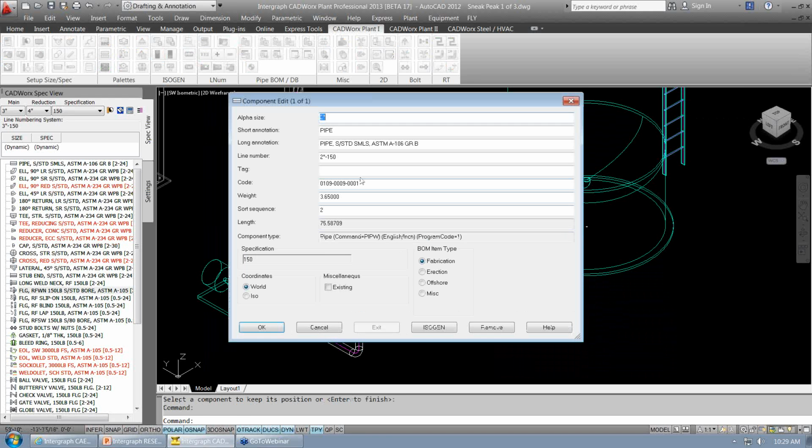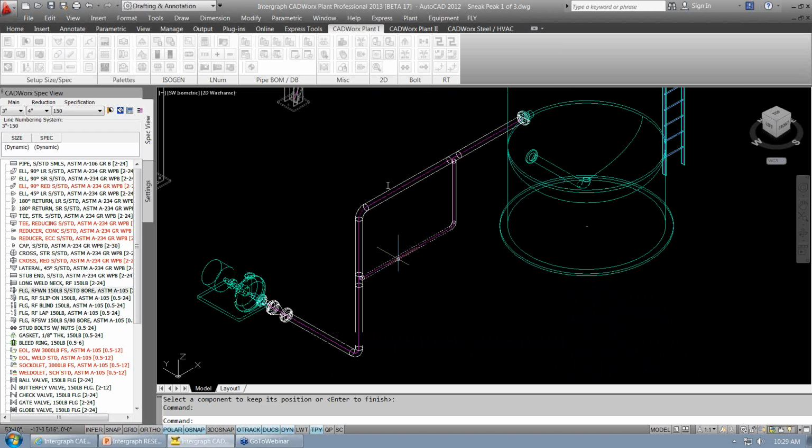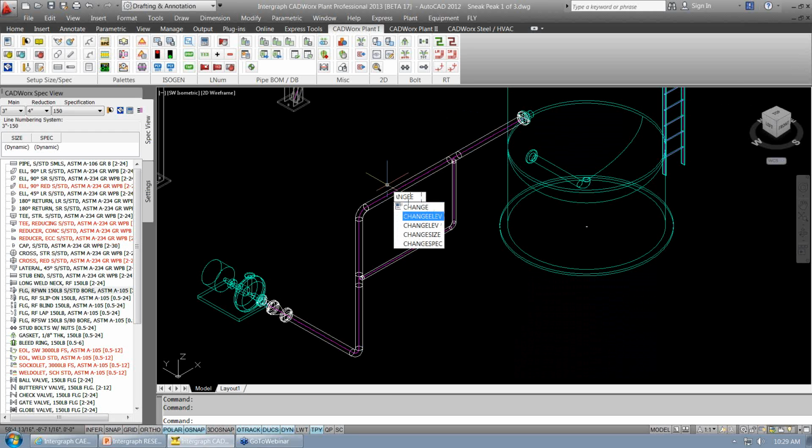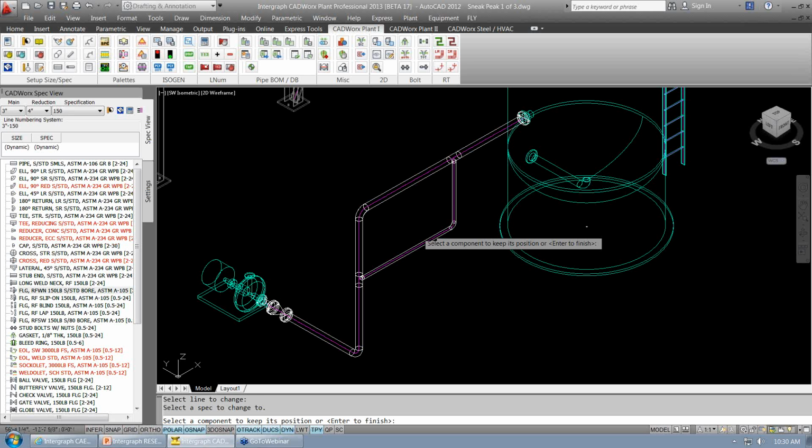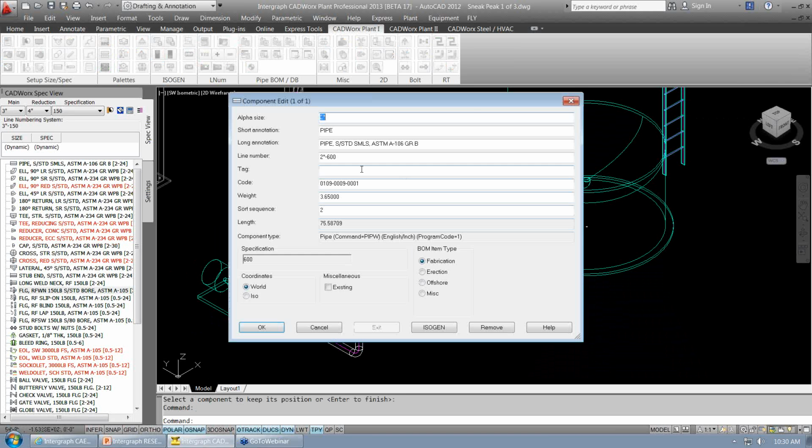Now, one thing I do want to show you is that that line number that was applied to that entire piping system is still carried through this change. And the same thing applies for the change spec. Okay, I'm going to go through and I'm going to indicate I want to change a spec. Okay, and my line number will also update with making a simple change. So I'm going to say change spec. Change the spec. I just want to change these lines that are here, and I'll go to 600 pounds, and I'm going to hit enter to finish. And so it changes that spec for us, and it changes the line number for us.